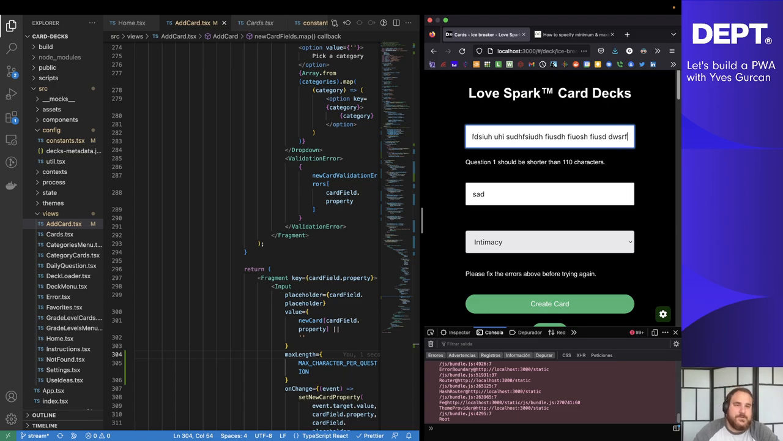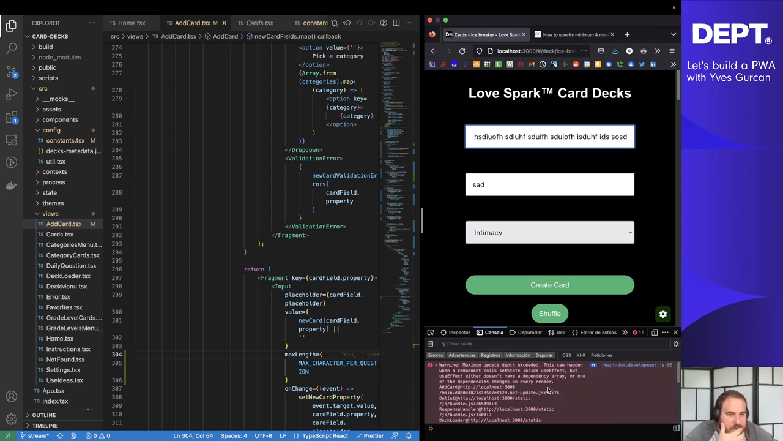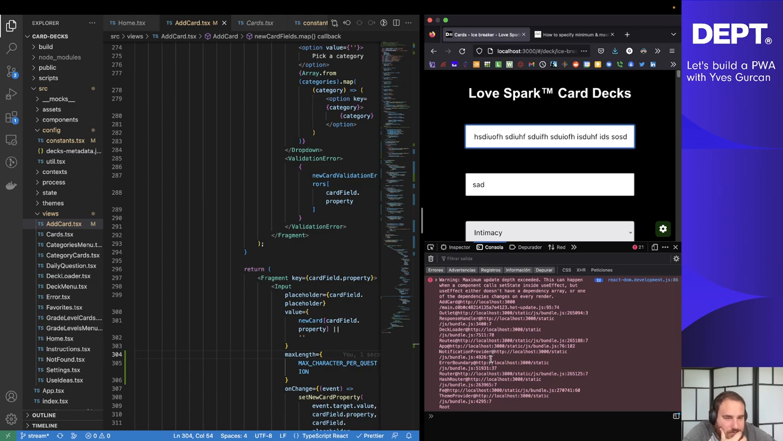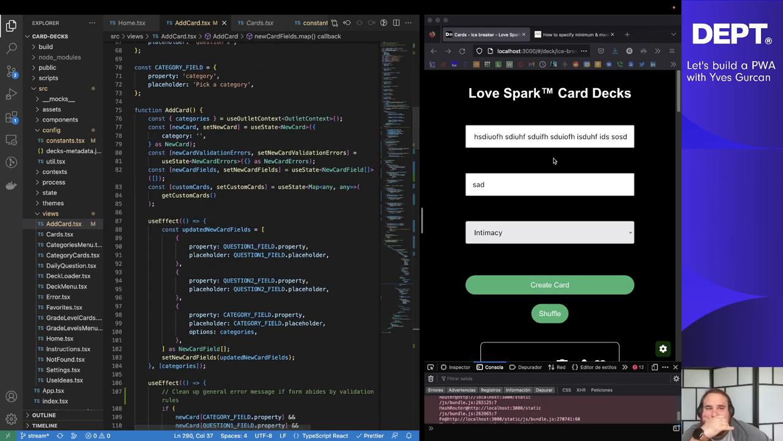So here we're gonna go below. I was gonna remove the message. That's great. And then, there we go. We can't write more because the browser itself is handling that validation. But browsers might handle this differently. So, ah, we have some crazy updates happening. Okay, what is happening? Okay, that's probably with this. Is that the problem?